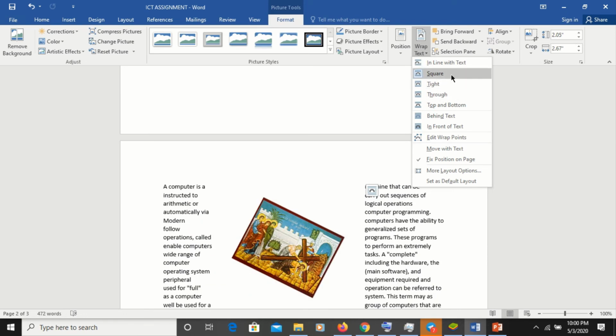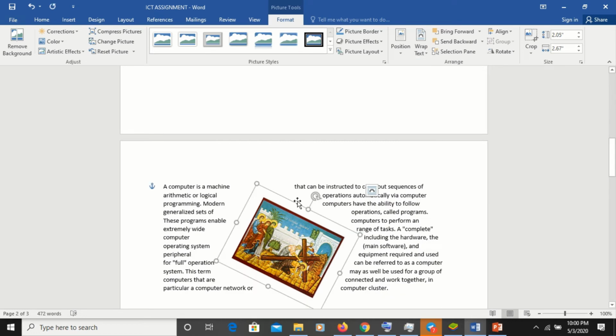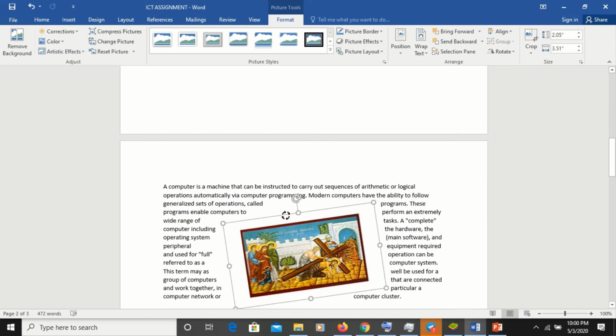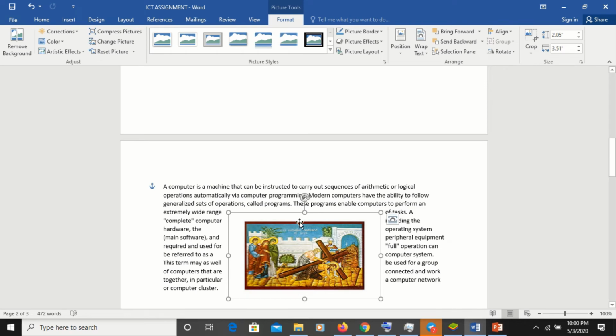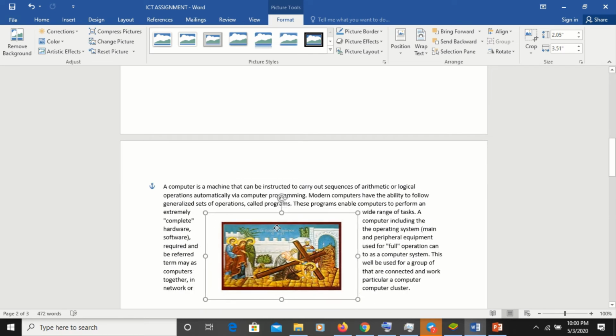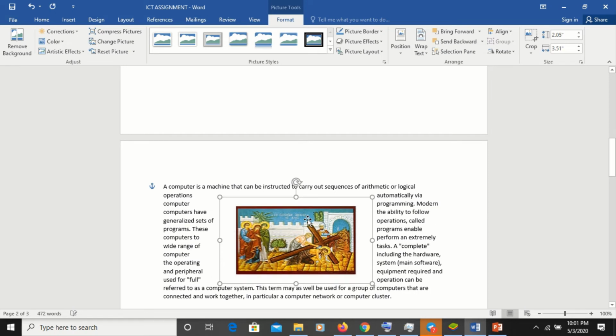Normally you can choose true to make it very easy to work on. Then after working on it, maybe you have to rotate it if you want it to be in between your text, so that the text will surround the picture. Then this is how it's going to be. Okay, now you can see it is not covering any text.